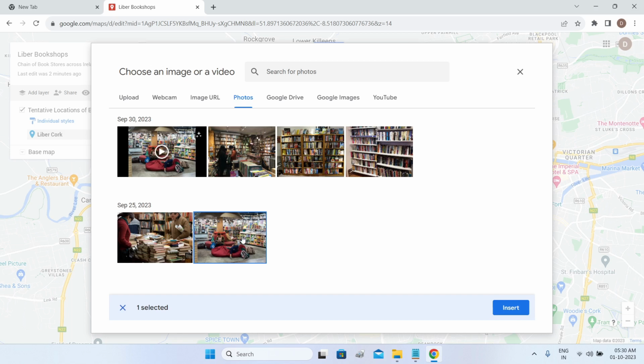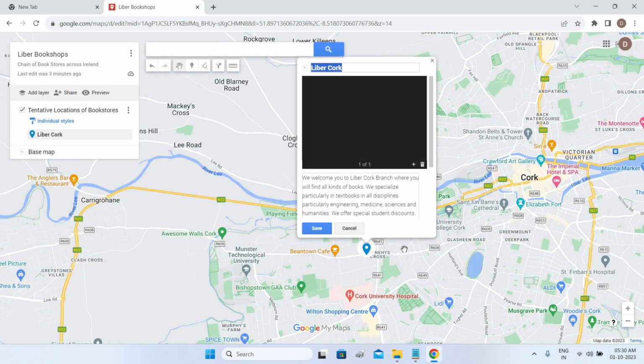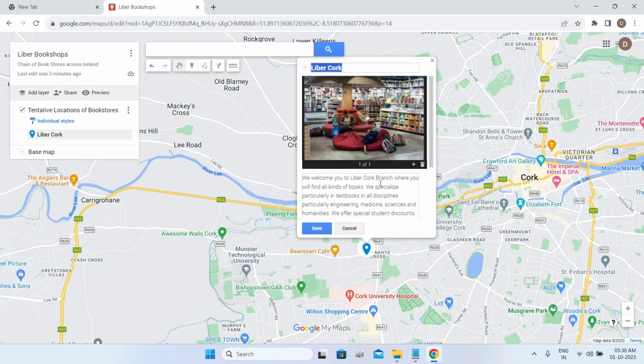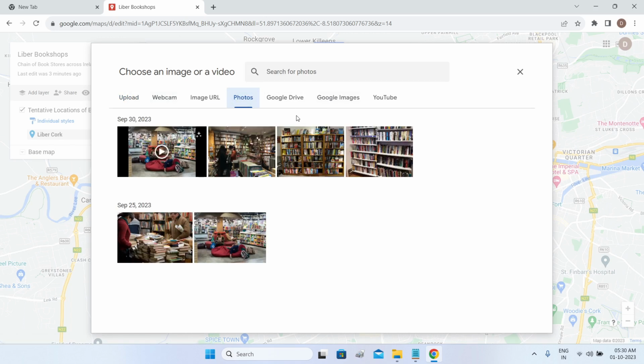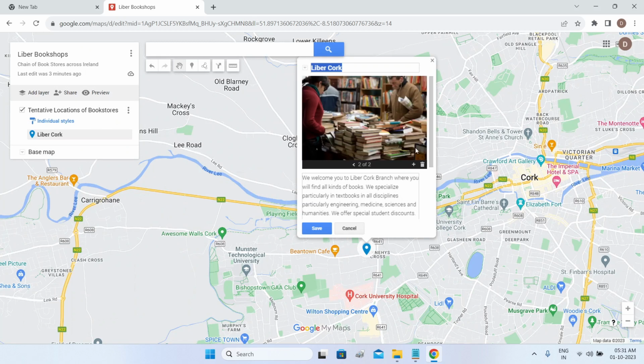So this is my bookshop. I'm going to come here and click on this and click on insert. So a picture has now been added to this description, and you can see that this is one of one. If we wanted to add one more picture, we could come here and click on this plus sign and then go to photos or any other location where your photograph is located, and then just click on that particular photograph and insert. So I have added 2 photographs right here. That gives the users of this map a preview of this location, how my bookstore is laid out.